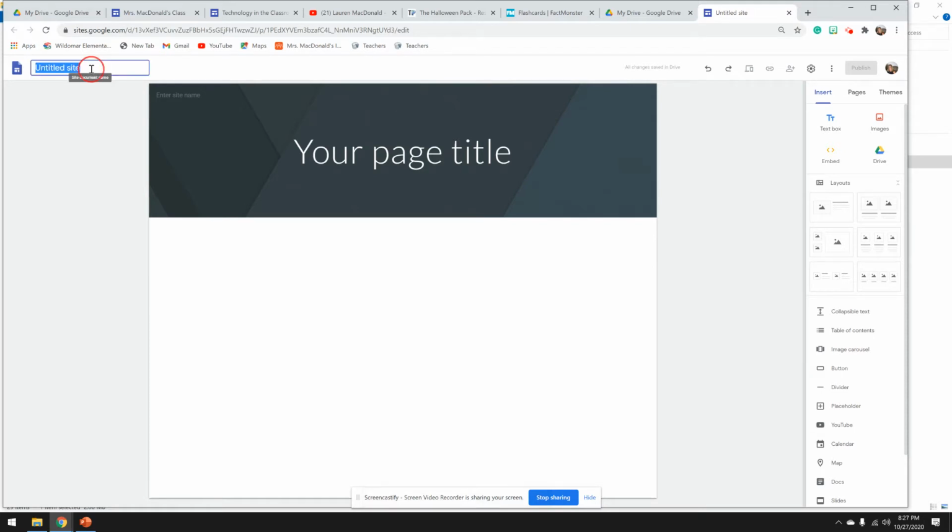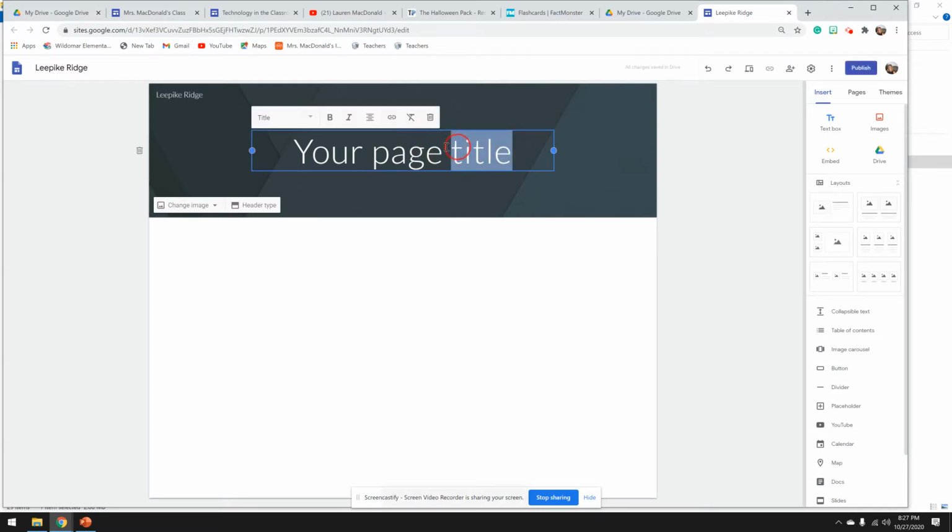So we're going to click over here and name it. I'm going to name this one Lee Pike Ridge. This is where I'm going to be placing items that will be about our new book, Lee Pike Ridge. I also want to create a title, and remember titles have capital letters. So we'll change this to Lee Pike Ridge. This is going to have all of the information that I want to use to create a page with discussion questions, videos, pictures, whatever else I want to add.